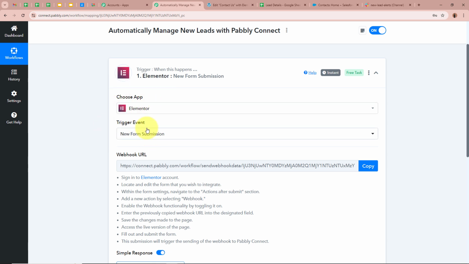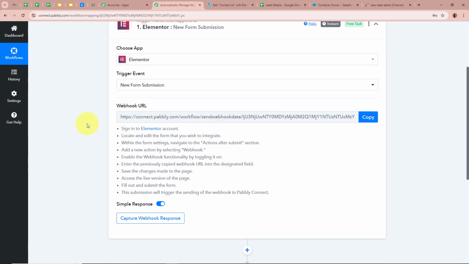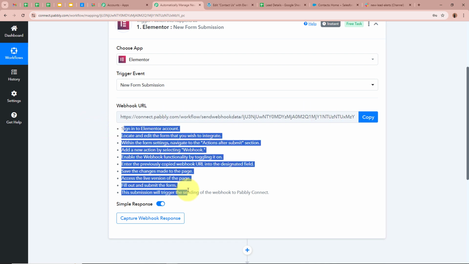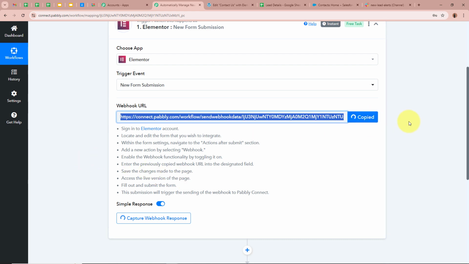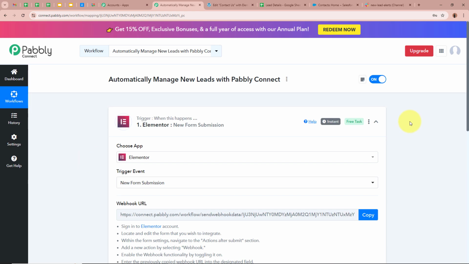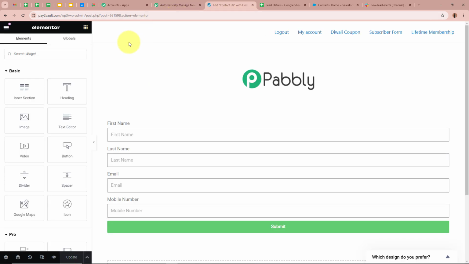After selecting the trigger application and the event, you can see that Pabbly Connect has provided us with a webhook URL. With the help of this unique webhook URL, we are going to connect Elementor to Pabbly Connect by following the steps given below in the help desk. Firstly, I'm going to copy this URL from here. After copying the URL, we need to open the form that we have created with the help of Elementor to connect it with Pabbly Connect.